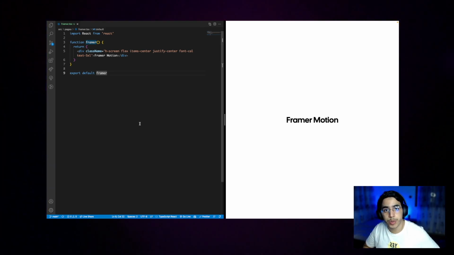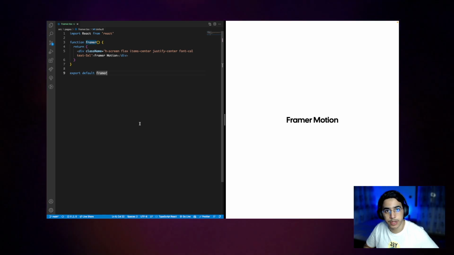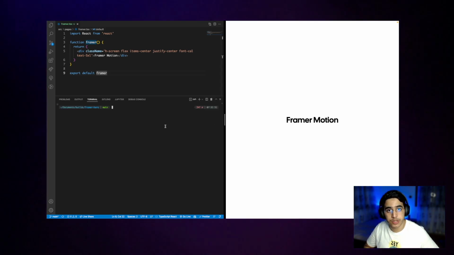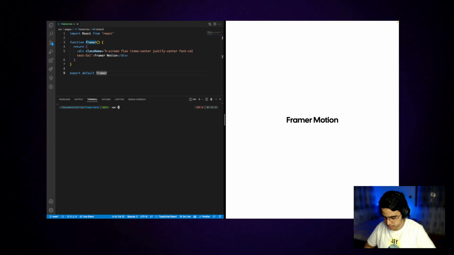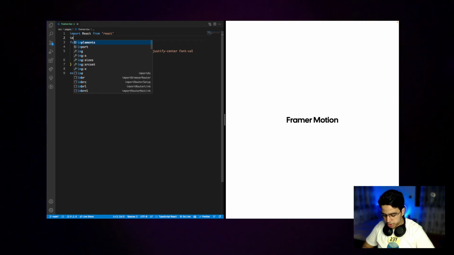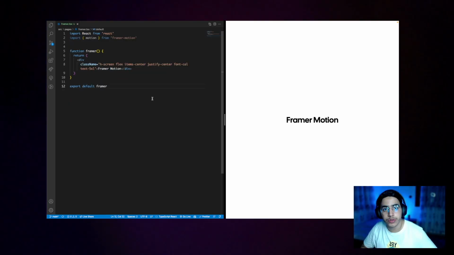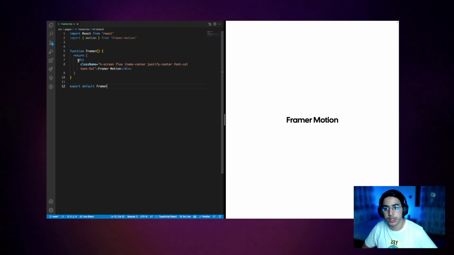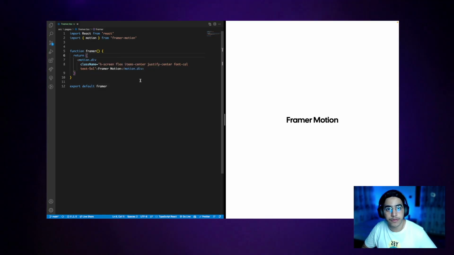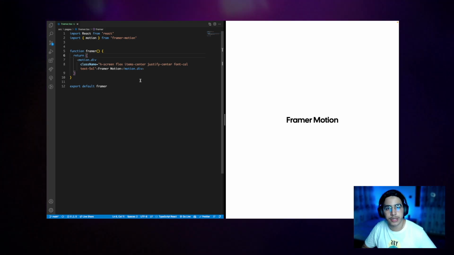So we'll try to create a very simple fade-in animation to this text using Motion. So first thing, let's install Motion. After running your local server, let's import Motion. In order to animate this element, we need to add Motion here. And if you're familiar with keyframes in CSS, Motion is similar to that.